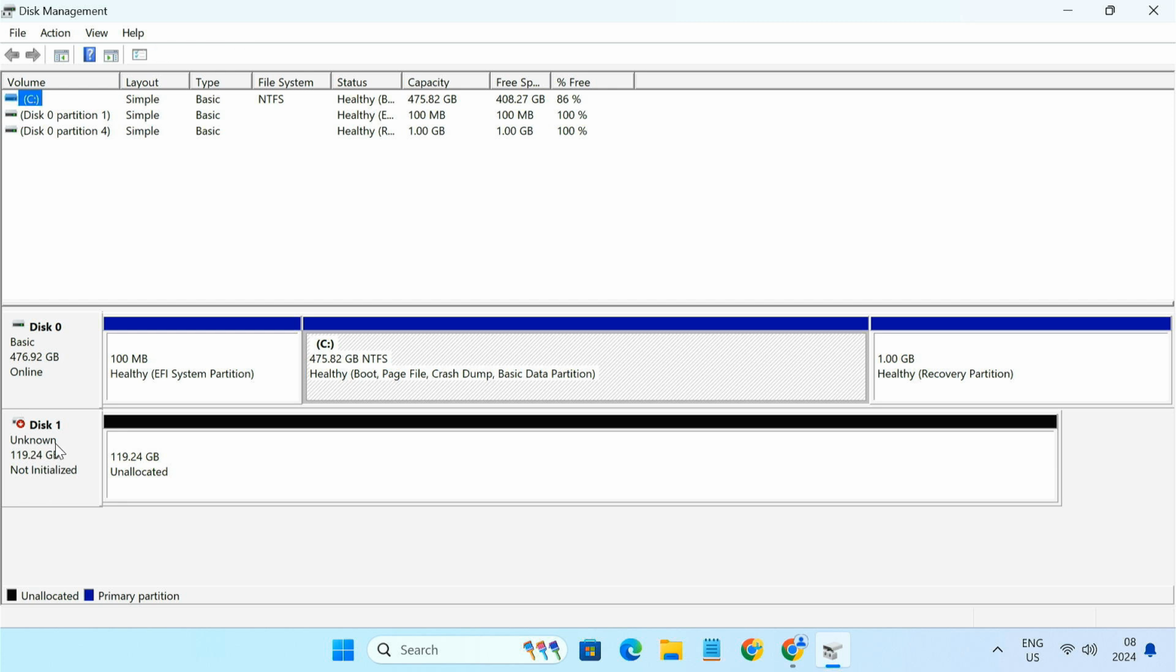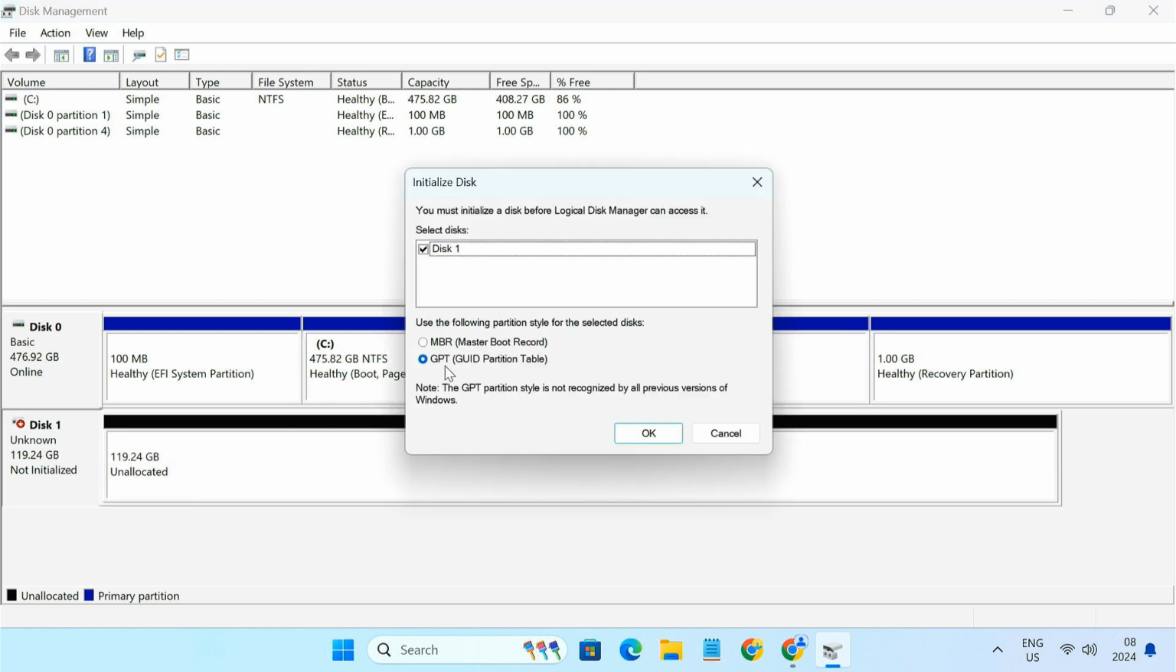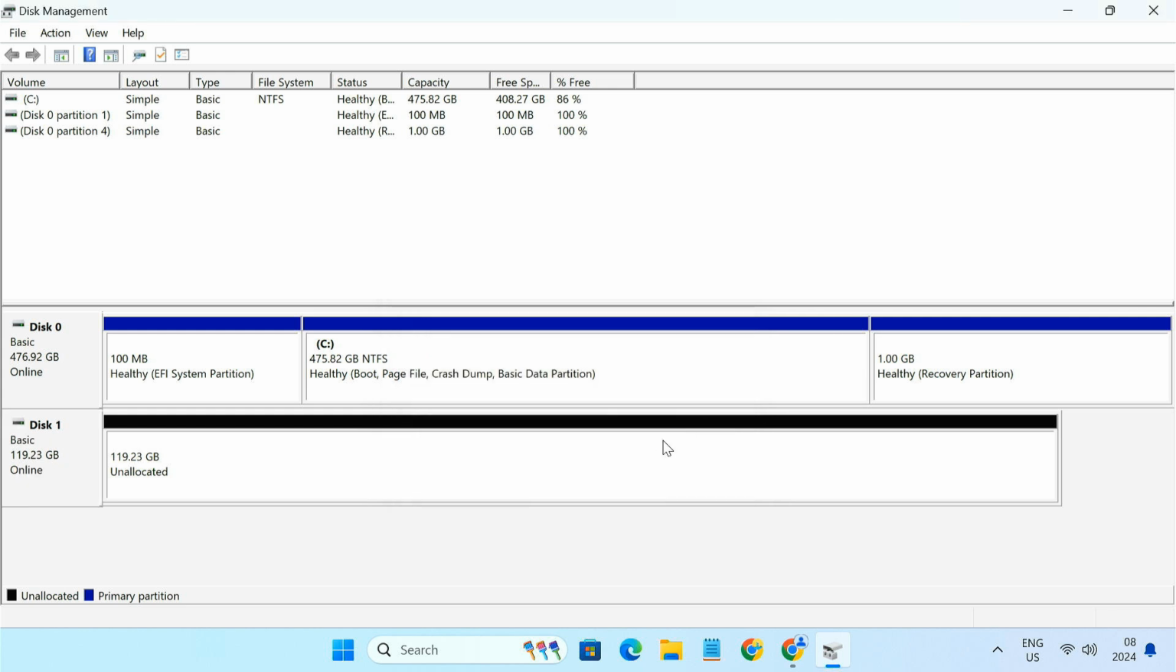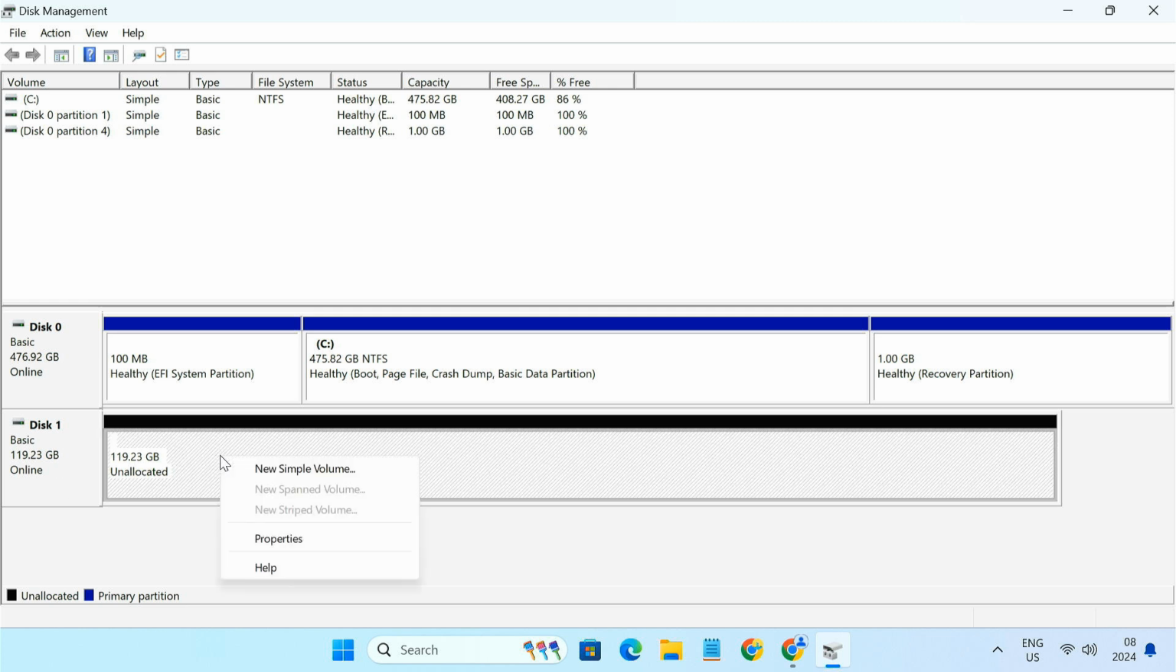So, right-click on the SSD and select Initialize Disk. Choose the GPT partition style and click OK. The new SSD is now online and recognized by the system. Now right-click on the unallocated space on the SSD and create a new volume.